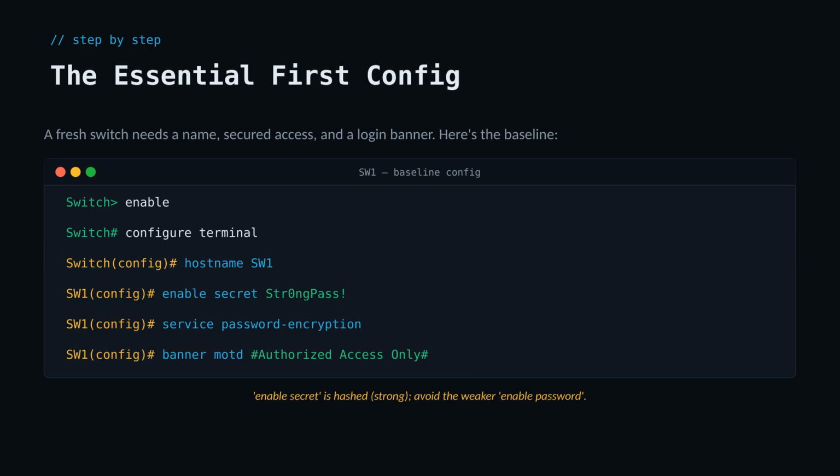Now that you can navigate the modes, let's lay down the baseline every switch needs. Jump into global config and set a host name so you know which box you're on. Then secure privileged exec with enable secret. That one's hashed, unlike the older enable password, which you should avoid. Service password-encryption scrambles any remaining plaintext passwords in the config, and the MOTD banner posts a legal warning before anyone logs in. Six commands, and your switch already has an identity and a front door with a lock.